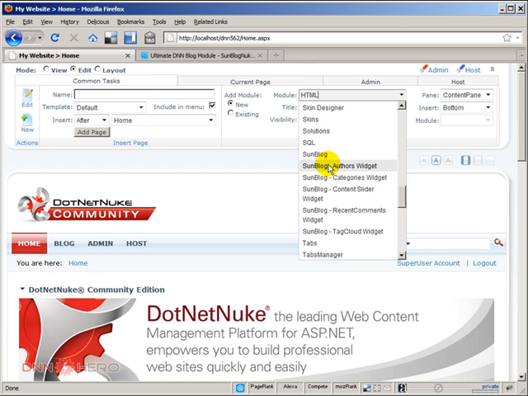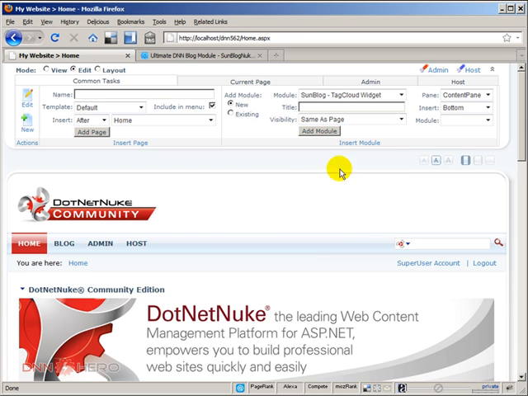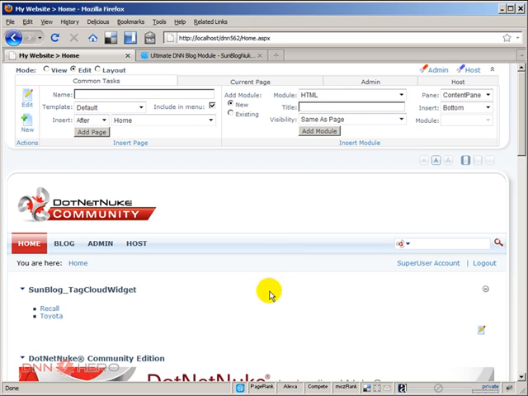Let's give an example. Let's just take the tag cloud widget. Let's select that one and add it to the home page here. I don't care too much about where it's placed, as long as it's placed there. So when we add the tag cloud widget, it will show the tags that are related to the blog module added to the site. Now, we just have one blog at this point.